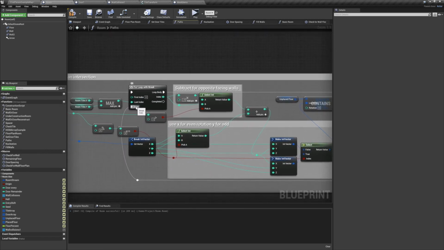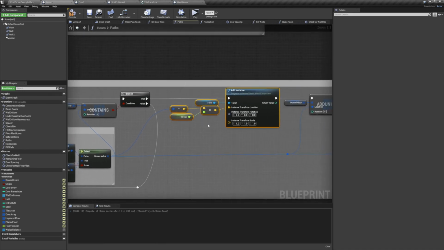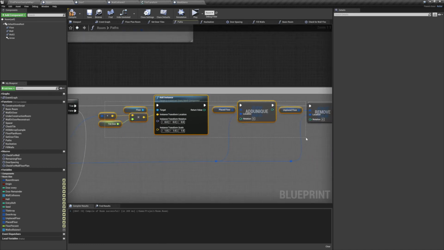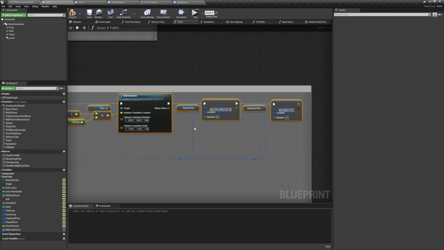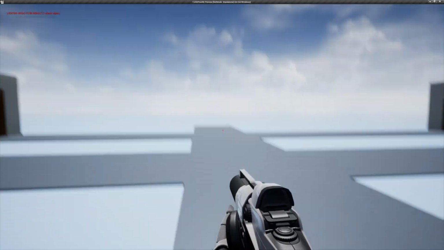If we move on to placing the floor, we do the same thing that we've been doing all along. We add our instance, we add the location to the placed floor array, and we remove it from the unplaced floor array. With that set up, our paths function is complete. So we'll preview the game and make sure that it works.